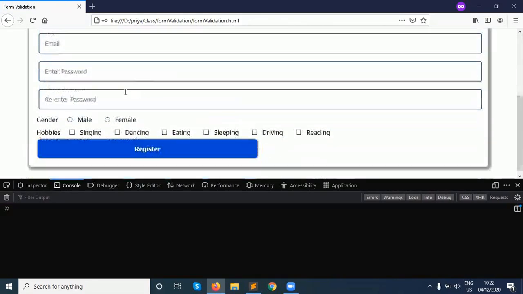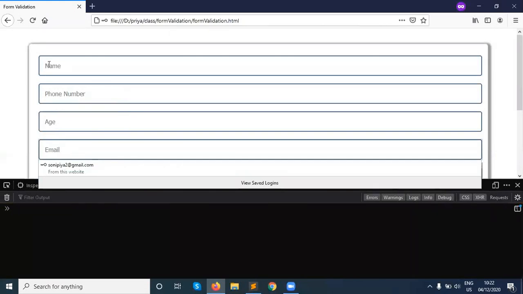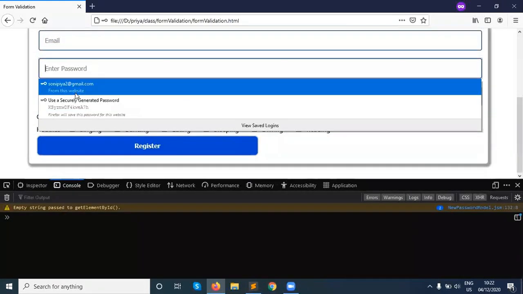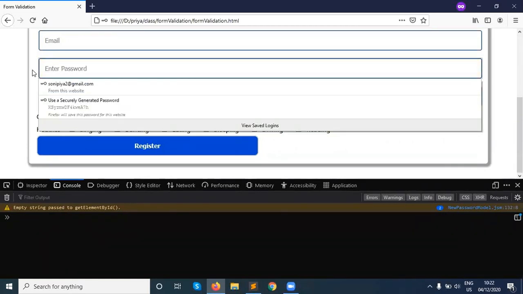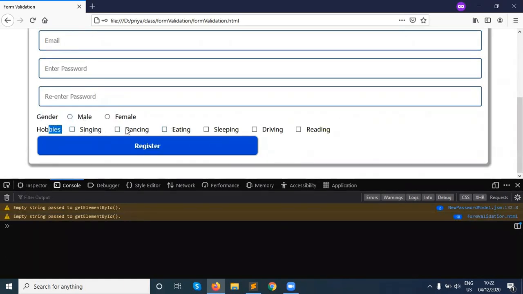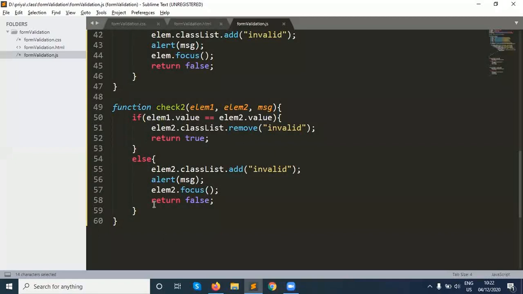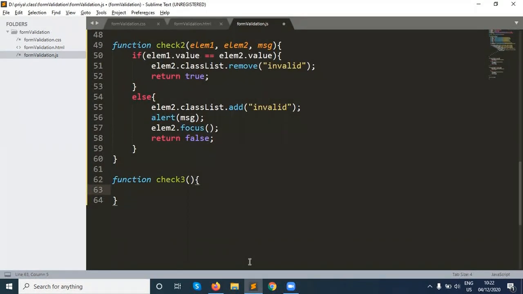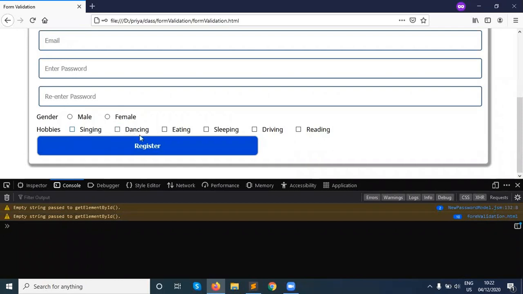The form is submitted when all my values, all the elements, have valid values, and both these values match. Now let's make validations for these two also, for gender and hobbies. For gender and hobbies, both these functions will not work, so I have to create another function, check3. In this, I have to check that one radio button should be checked and at least two checkboxes should be checked.